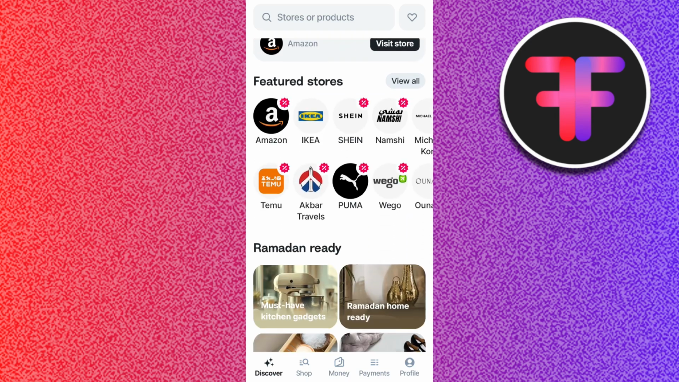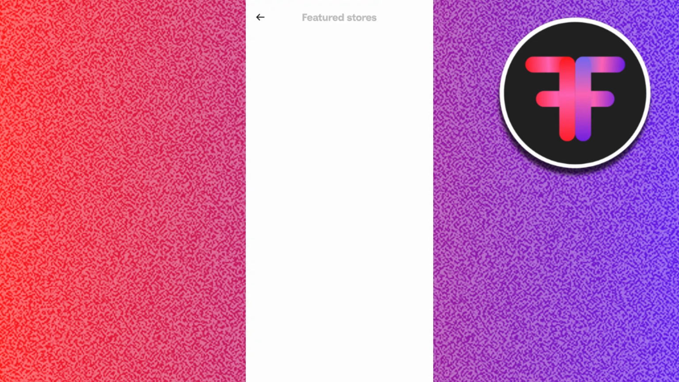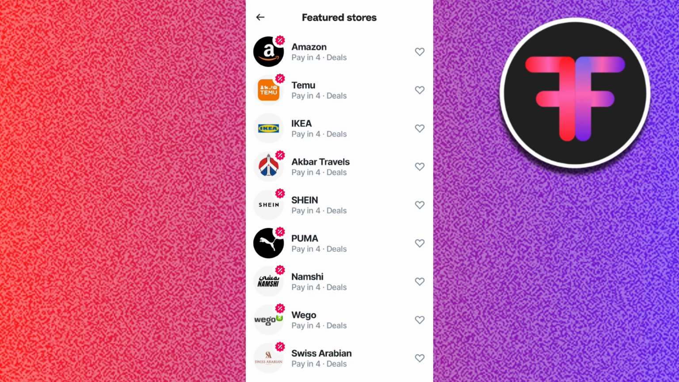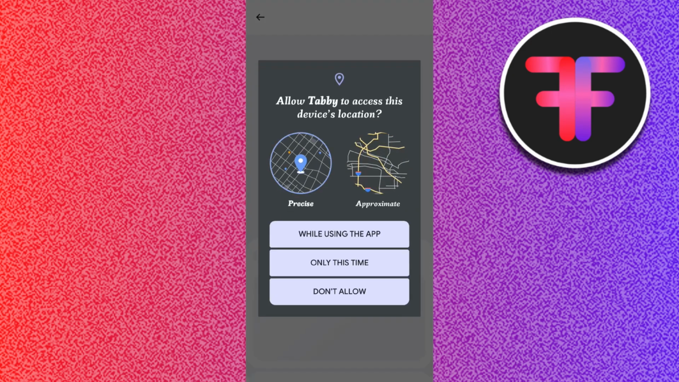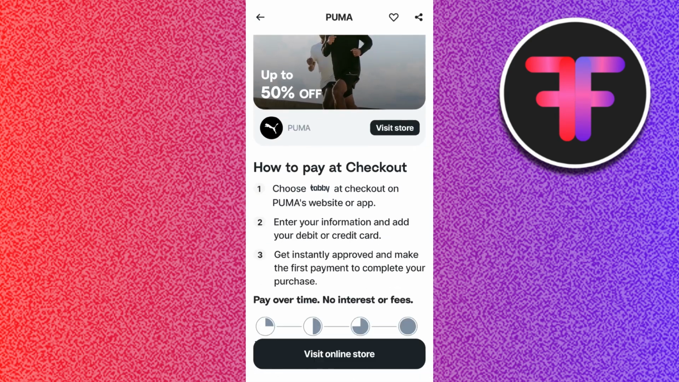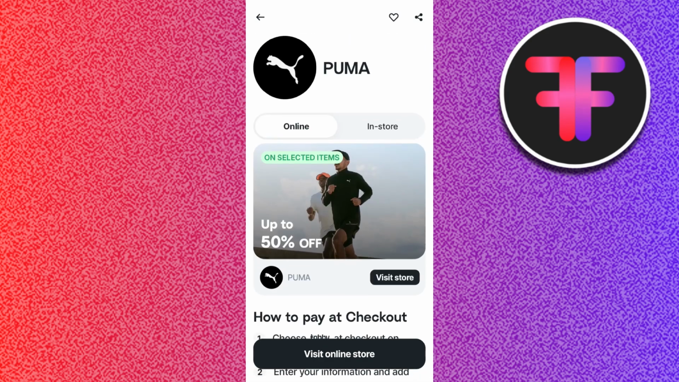In order to view the list, you will see the featured store option, so you need to simply tap on that and select the brand. Afterwards, it will ask you for the location permission, so you just have to simply allow that, and now you just have to simply follow these steps.